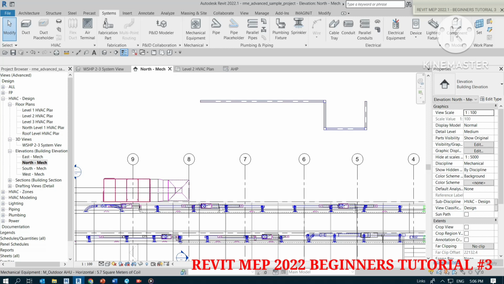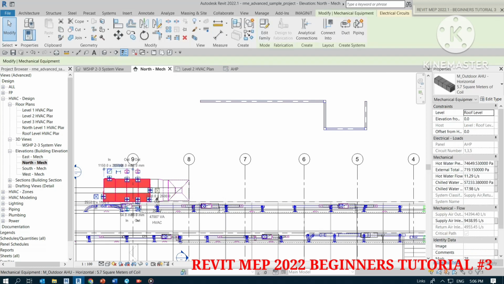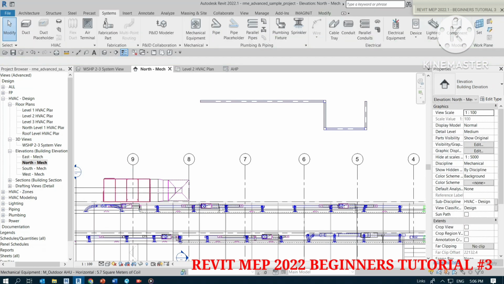To know the type or family of a certain element in Revit, like for example this one, you just need to hover your pointer over it and look at the status bar. Now you see the status bar tells you that this is a mechanical equipment, M outdoor, horizontal 5.7 square meters of coil. It tells you what the particular element is. All you have to do is hover your pointer and it tells you what it is. So that is your status bar.